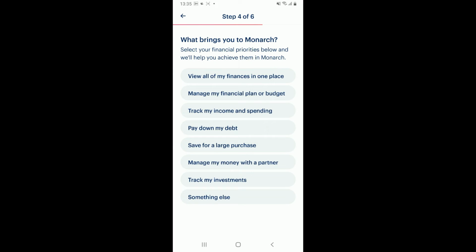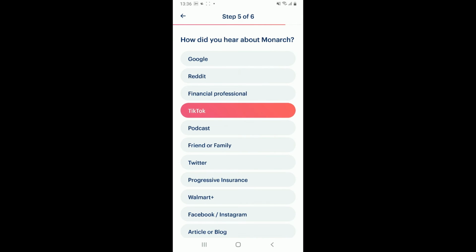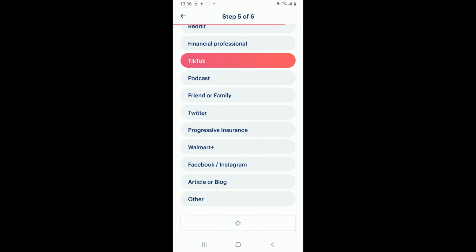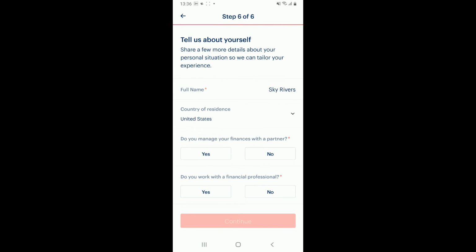Select your financial priorities from the list and click Continue. Make sure to answer some of the questions along the way and make sure to enter your full name. Select your country of residence. Answer yes or no under do you manage your finances with a partner, and also do you work with a financial professional. After you are done answering the question, click Continue.